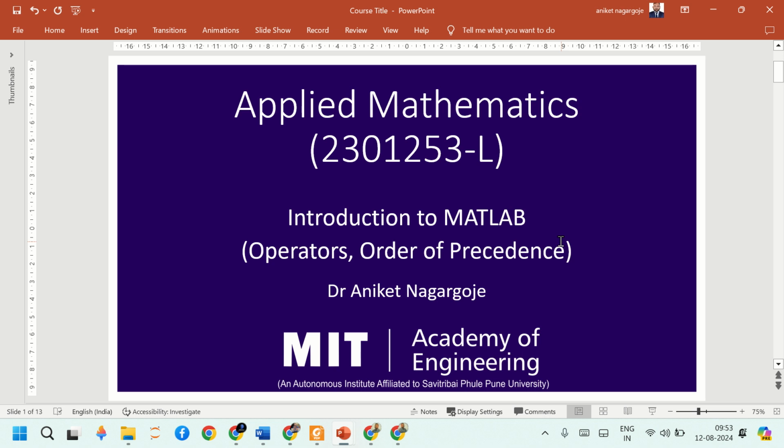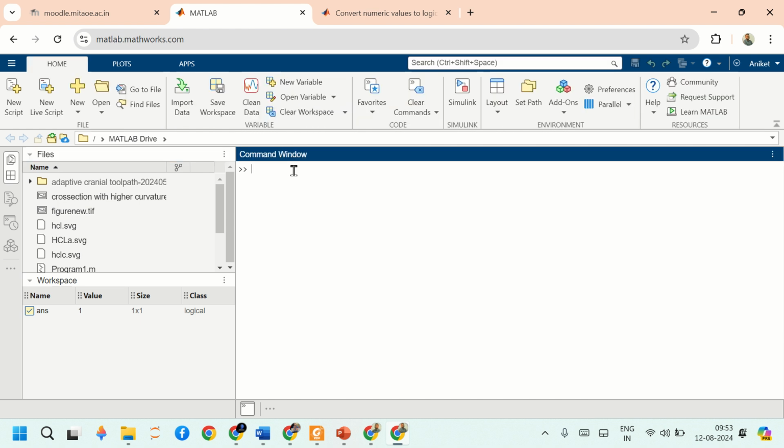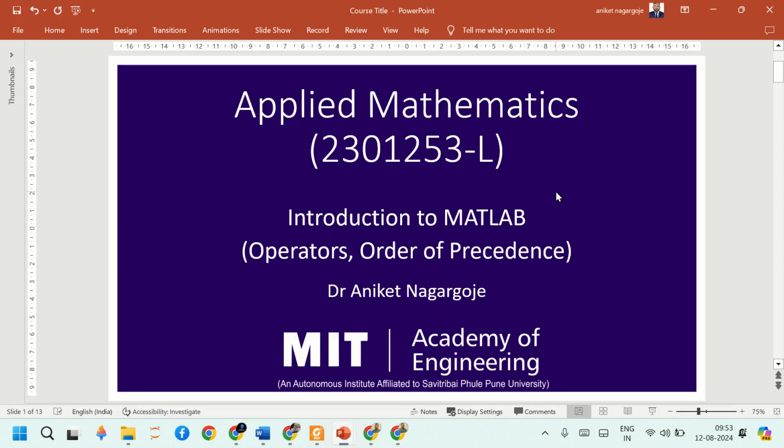So welcome. I'll be covering all operators and order of precedence that are commonly used in MATLAB. So let's start with the demonstration. We'll take a new command window, we'll close this, and we'll see how to use the various operators available in MATLAB.